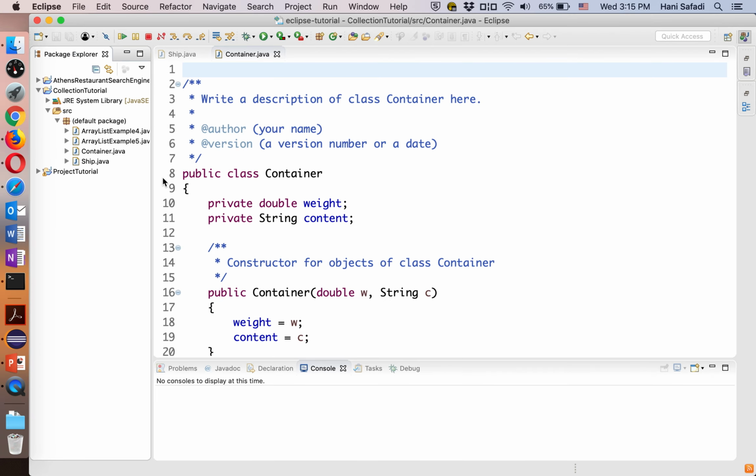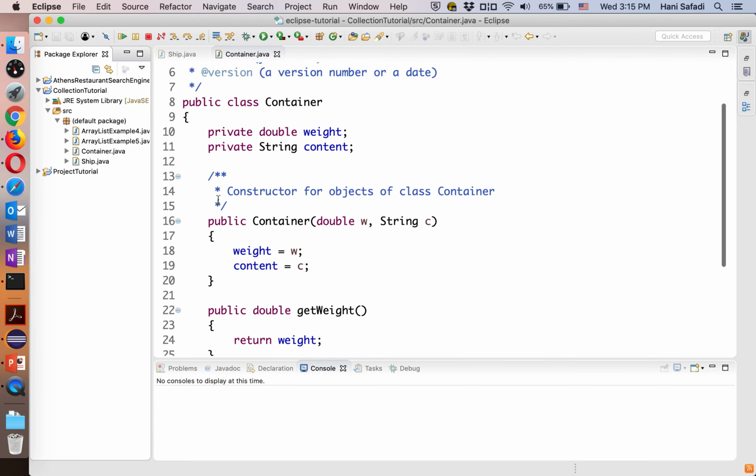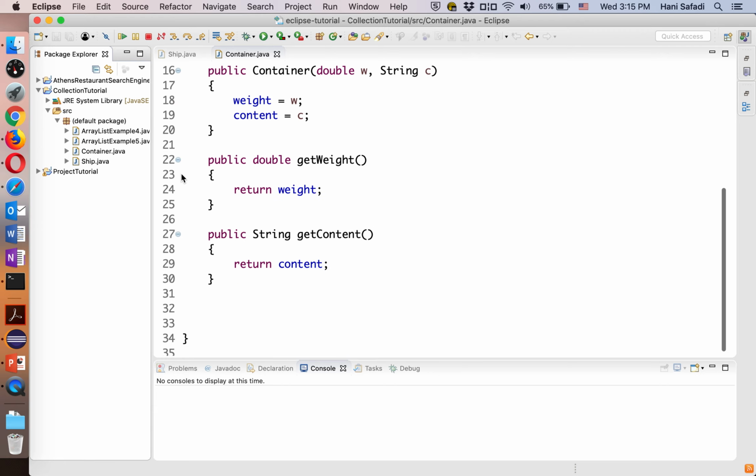Now, we have provided some code, including a class Container. A container has two attributes, weight and content. There is a constructor that sets these attributes and two getter methods.